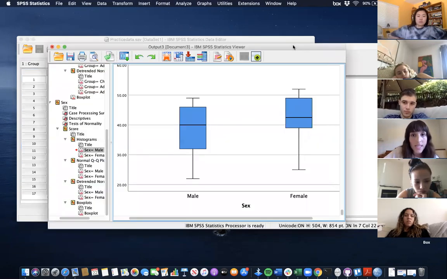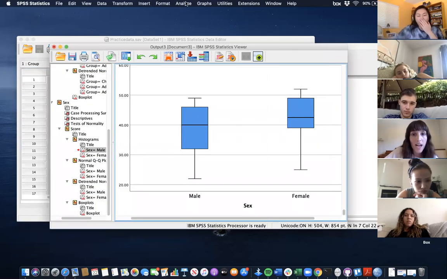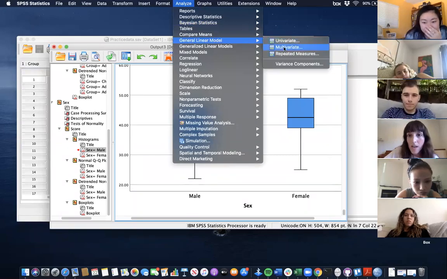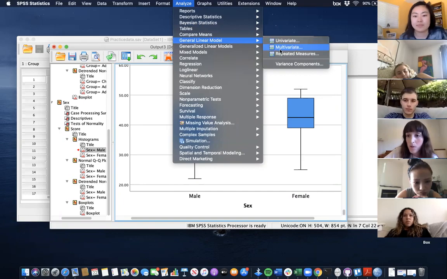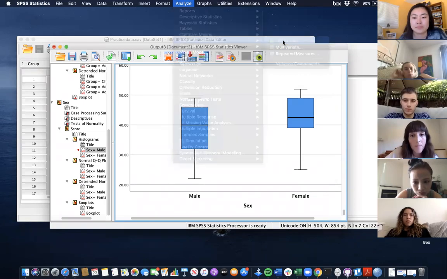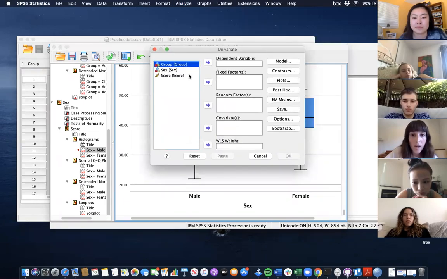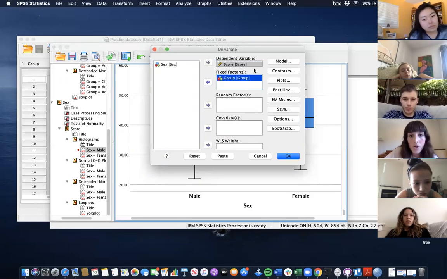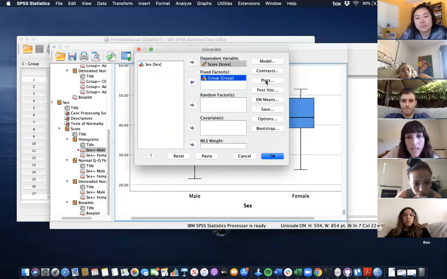So to set up our one-way ANOVA, we're going to go to Analyze, General Linear Model, Univariate. Multivariate is what you would use if you had multiple dependent variables. So that would be like a MANOVA, but we have one dependent variable, so it's univariate. Okay, so our dependent variable is going to be score. That's our empathy test score. And group is going to go into our fixed factors. That's our independent variable.